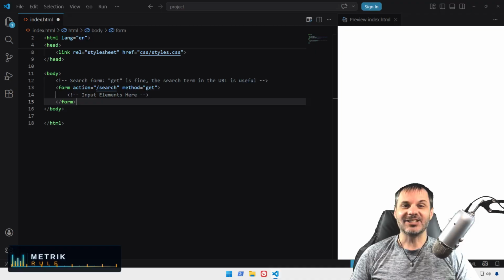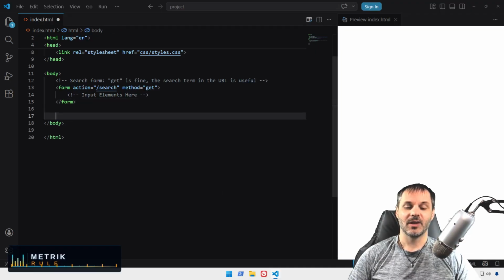Method is the HTTP method used to send the data. It's either get or post. Get appends the form data to the URL as query parameters. The data is visible in the address bar and can even be bookmarked. Use get for non-sensitive searches and filters where seeing values in the URL is not a problem.